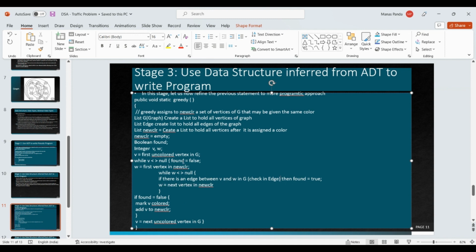If there is an edge between v and w: first v we have taken, and there is something in the vertex, so we will take these two. We'll see if there is a link between these two, if there is an edge between these two. That is what we are checking. Then found true, then go to the next color. If it is found, then it is not possible to color that. Then next color. If found false, then only we will mark V as colored and V is added to the new color. This is what we'll go through everything.